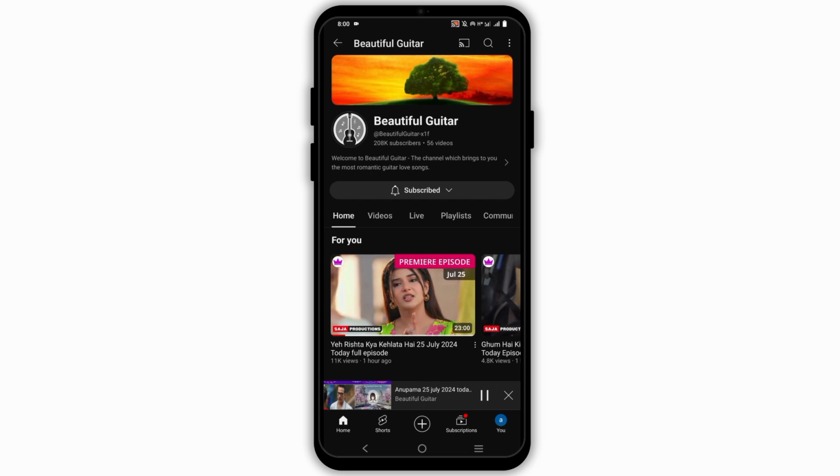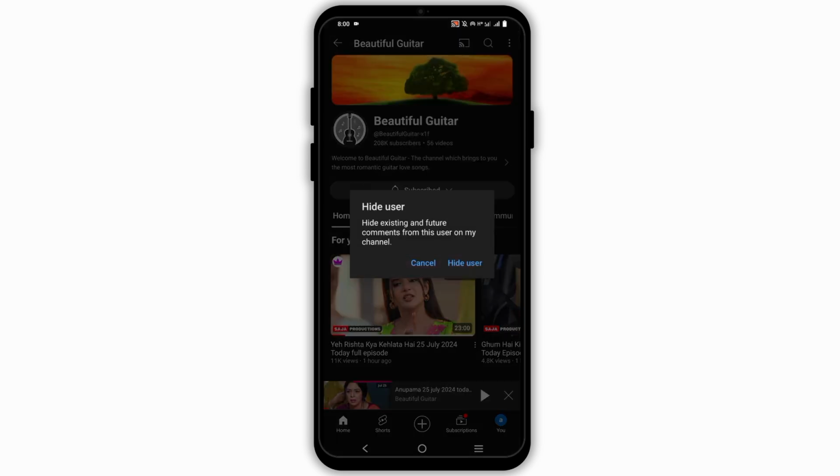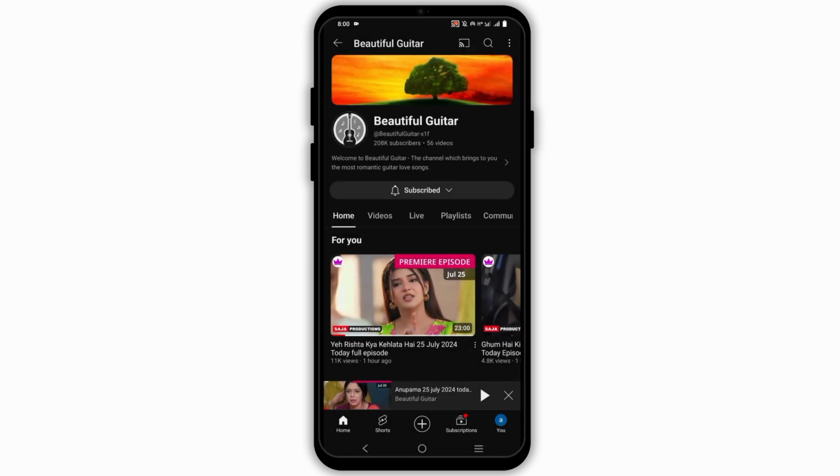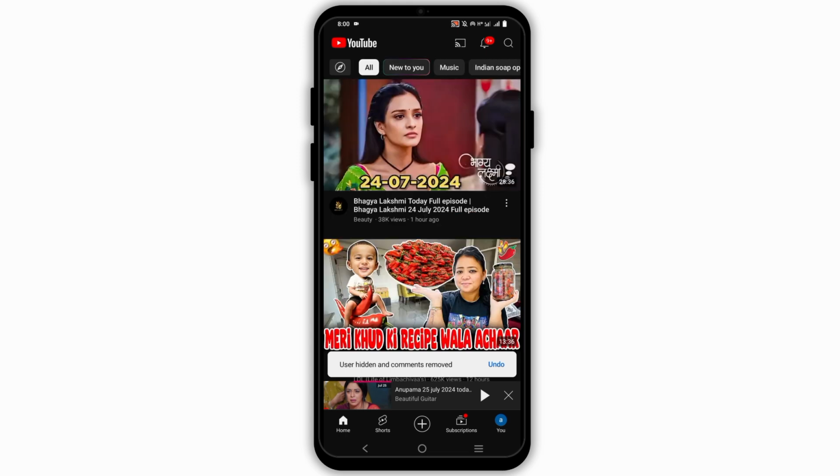Additionally, if you do not want the user to make any comments on your YouTube channel, you can visit and disable their comments as well. But the best way would be hiding them from your YouTube channel. This way, if you refresh the page, the user has been hidden and their comments have been removed from your YouTube channel. So this is all for today's video.